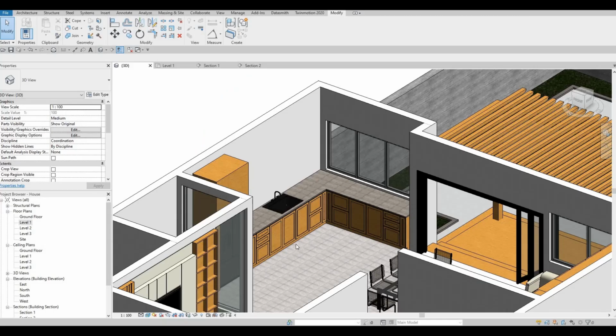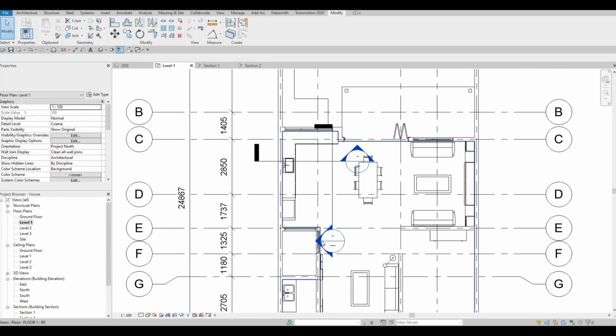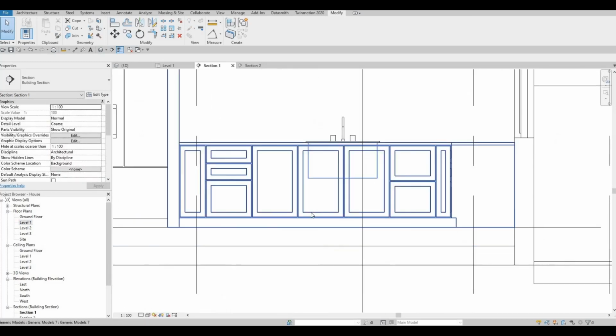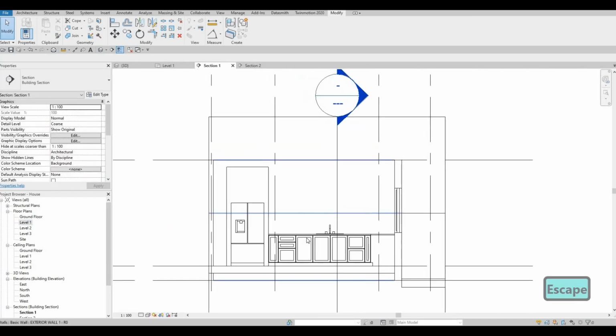So in the last video, we were able to start adding the kitchen. Now we're going to continue on this. I want to focus on probably the top cabinet and then the island. So now let's go back to level 1 and let's select section 1 as well. So here we're going to use the same one.